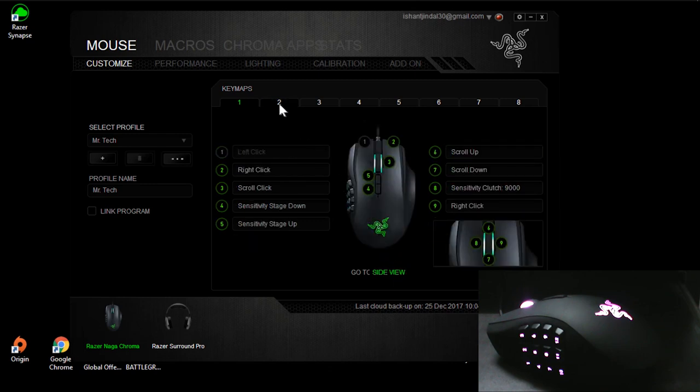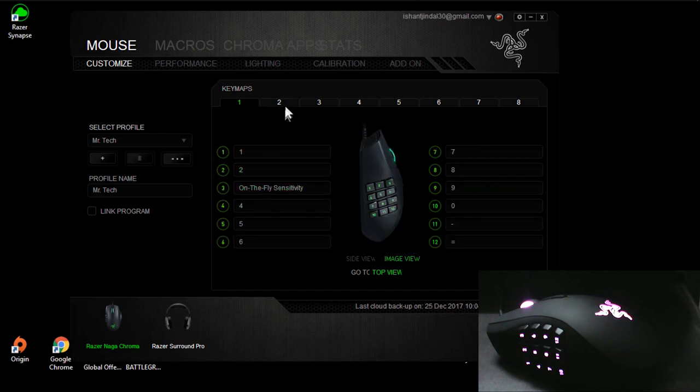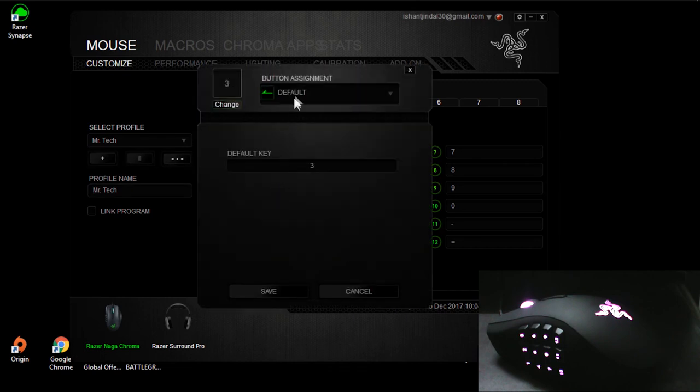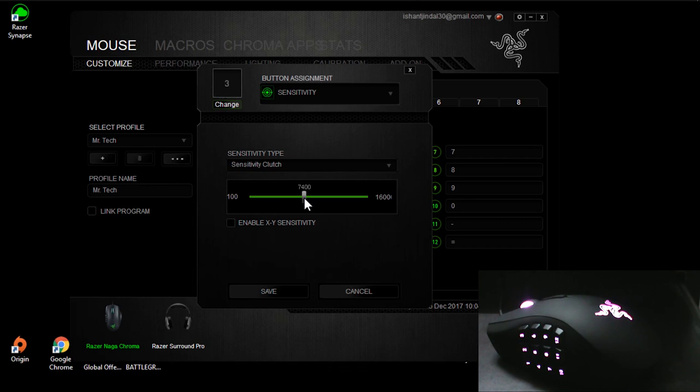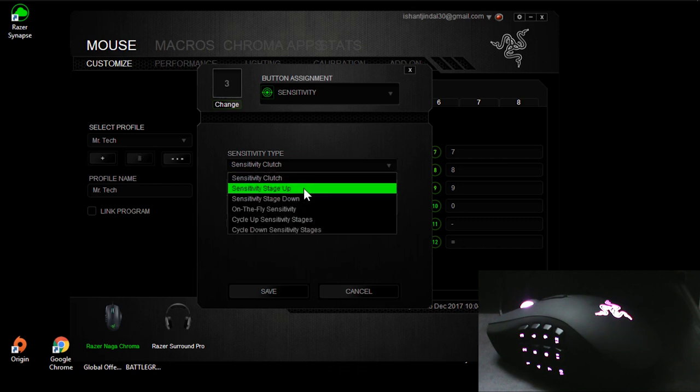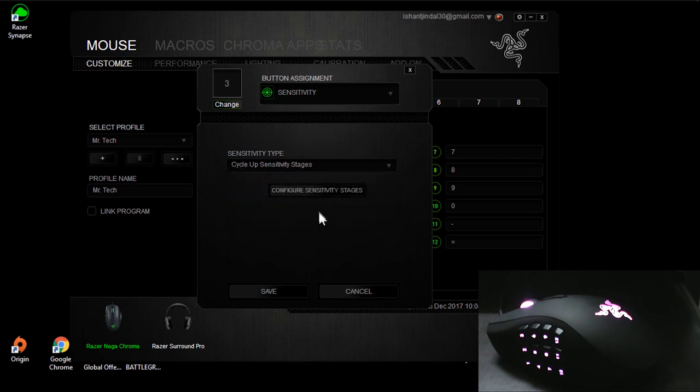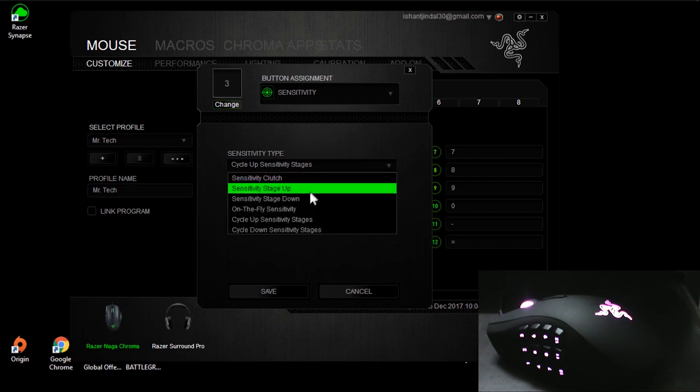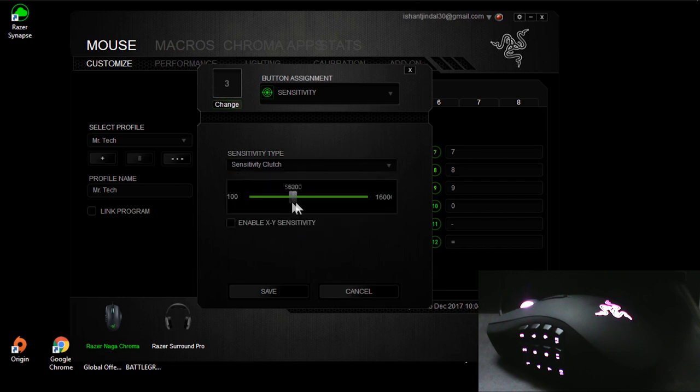Now what does the keymap do? Like on the side view, I assign in the keymap the third button to sensitivity clutch again. Let's go for cycle up sensitivity clutch. Okay, it would be easy to understand. So from the normal sensitivity to 6300 sensitivity.